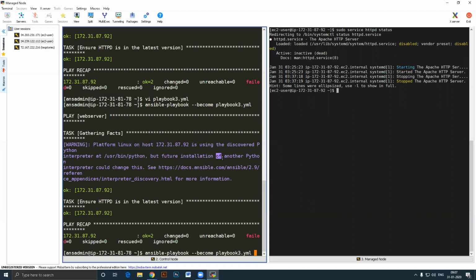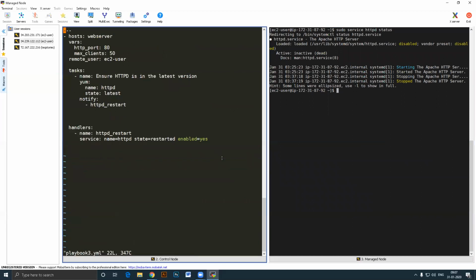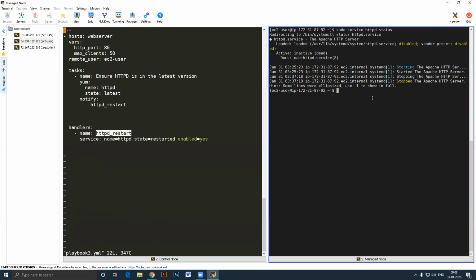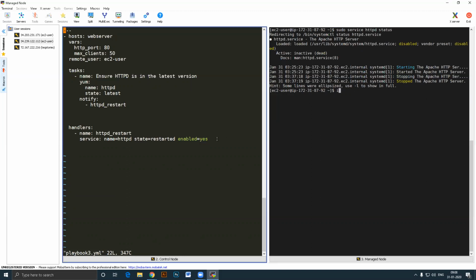Wait a second. What happened? I'm calling the notify, so it should come over here. After doing the yum part, it should come to this particular part, and it should actually go for doing this particular thing. So what is breaking over here? I don't see anything breaking actually. HTTP restart, HTTP restart. Wait a second. State is restarted. Let me call it started. Wait a second. Let me make it started instead of restarted.